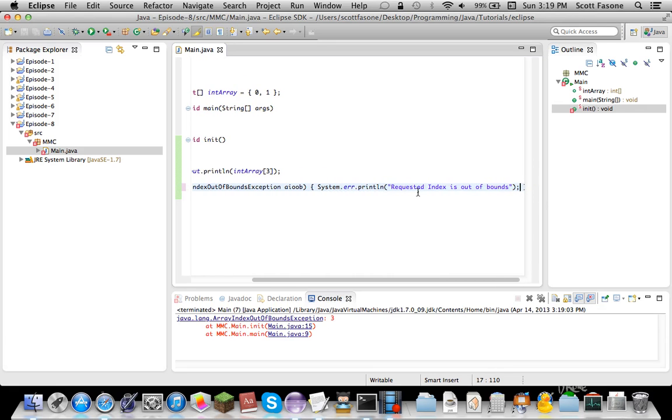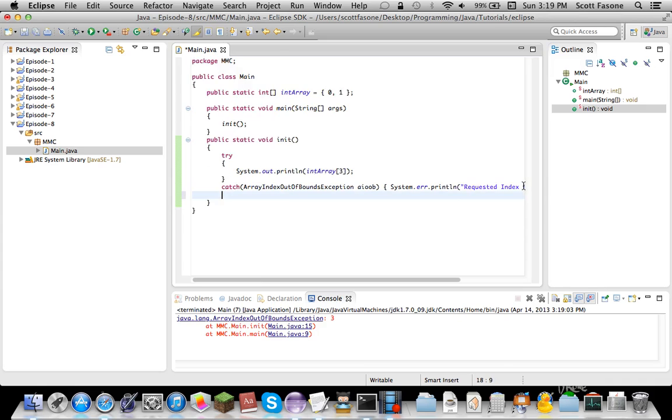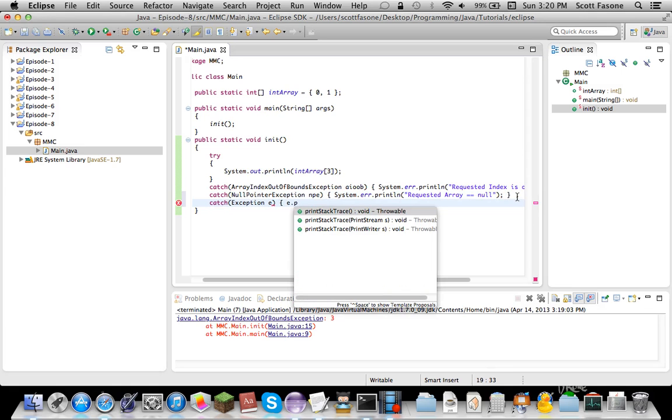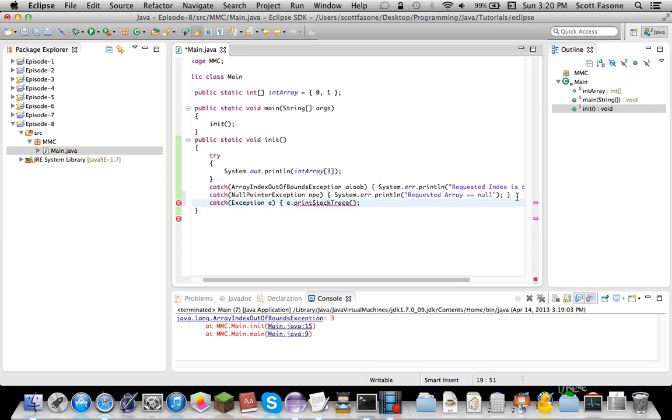That's easy enough. And then you can have as many catches as you want. So this time we'll catch a NullPointerException. Again, we'll just do a System.err.println and say requested array equals null. And then just in case we get anything else that we don't want, any Exception, we'll just do e.printStackTrace. So yeah, you can have as many catches as you want.